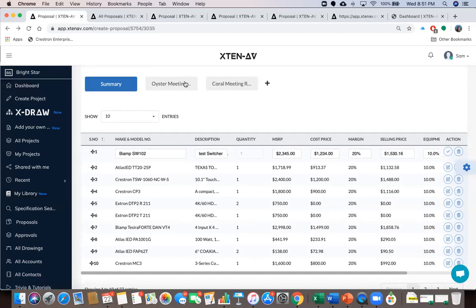So even if you don't have the cost price in, you would still be able to add the cost prices in the proposal tool. But it will make sense that whatever product you add under my library, you add your cost prices so that you don't have to add it again and again. So you have the cost prices, then you can add your margin. It will calculate the selling price.